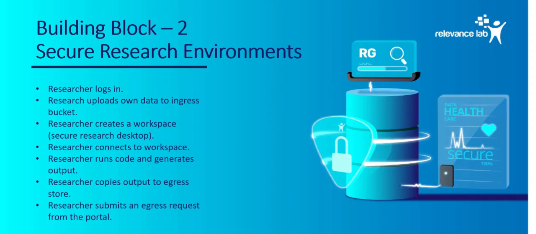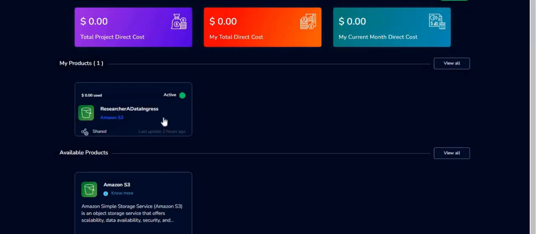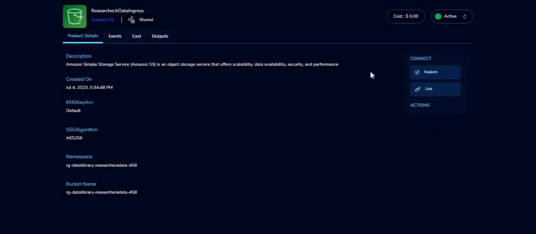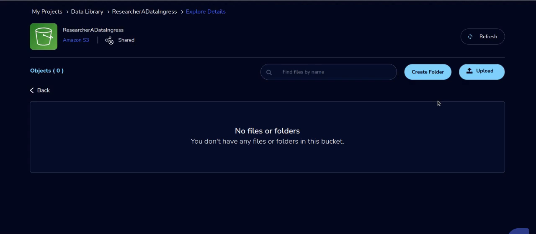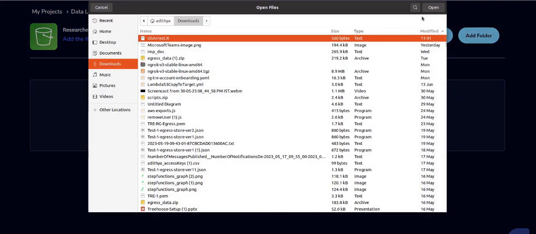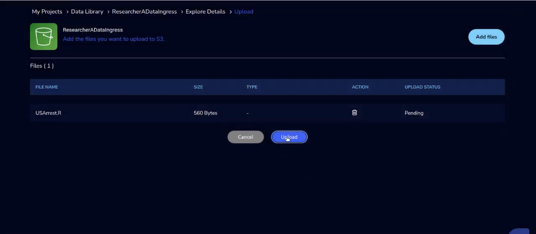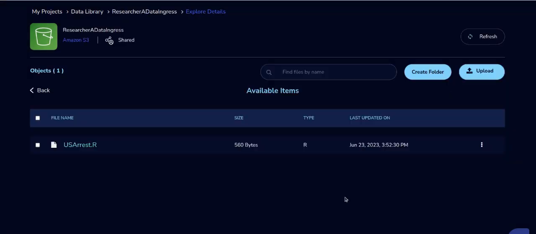Let's now take a look at the second building block: using the secure research environment. When the researcher logs in, she sees the projects she has been assigned to. In the data library project, she has access to the ingress bucket that has been shared with her by the project administrator. She can upload any code or data that she wants to bring to the project. This data will be accessible to her workspace via the associated internal study.